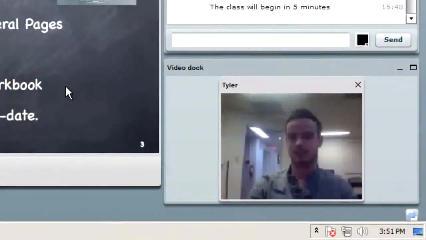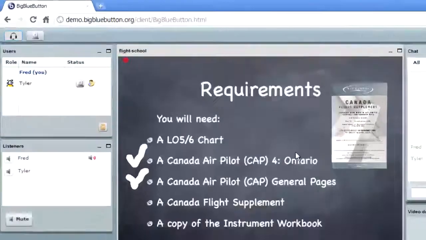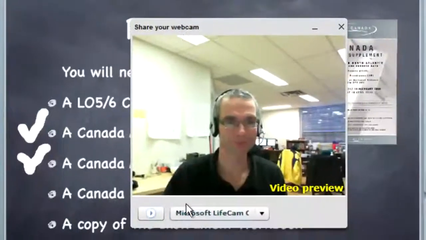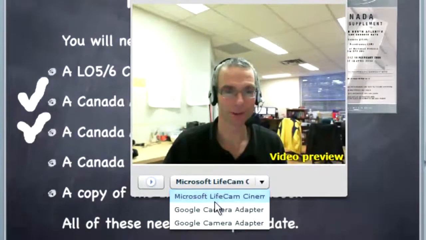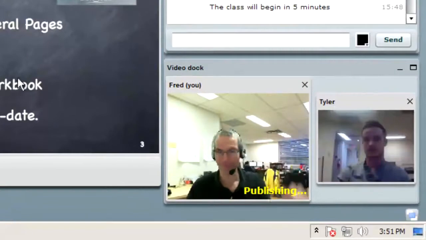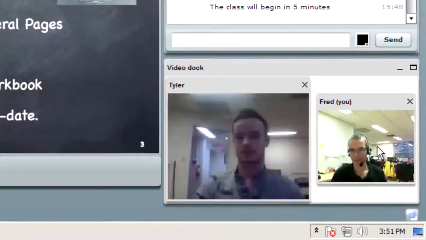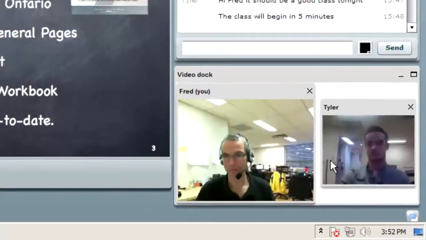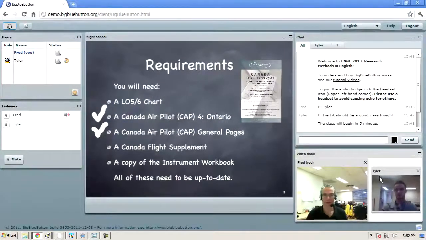Tyler can also share his or her webcam, and we can share a webcam as well by clicking the Share Webcam icon in the upper left-hand corner. And I can choose a different webcam source, but this looks good. So I'm just going to click the play button, and then Big Blue Button says you're publishing. In the video dock, all the webcams will be collected, and you can click one to make it larger.